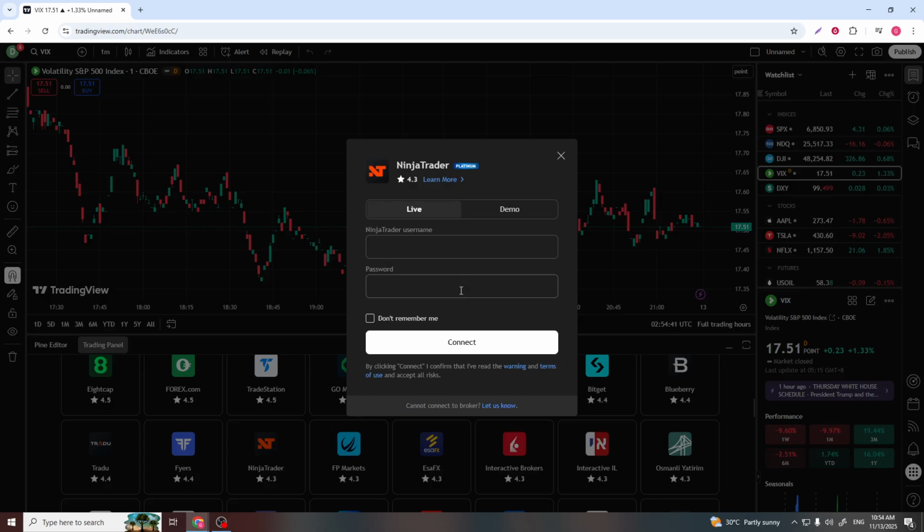After connecting, you'll be able to interact with NinjaTrader's functionalities directly from TradingView, integrating their powerful market data and trading capabilities with TradingView's extensive charting tools. And there you have it. You are now ready to enjoy the combined power and convenience of NinjaTrader and TradingView. Remember, this integration allows for a seamless flow of information and data, making your trading decisions more informed and timely.